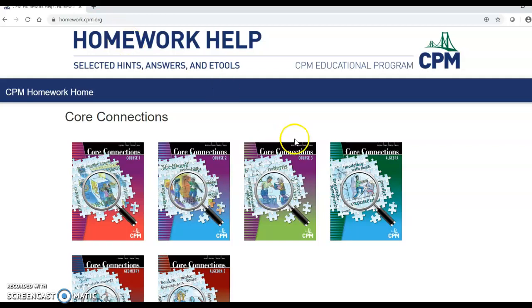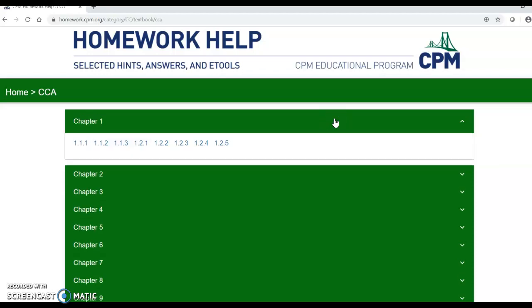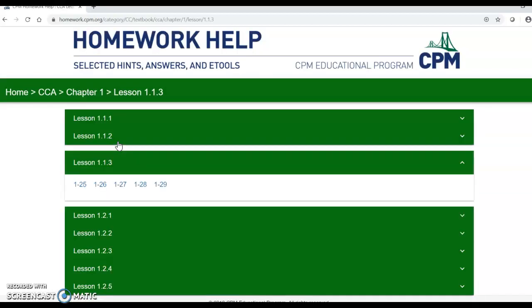Once you get to the website, select the book that you are currently working out of and the chapter you're working out of. And now you see the lessons are broken down. Let's go ahead and select the lesson that you're working out of. And then each problem set associated with that particular lesson.